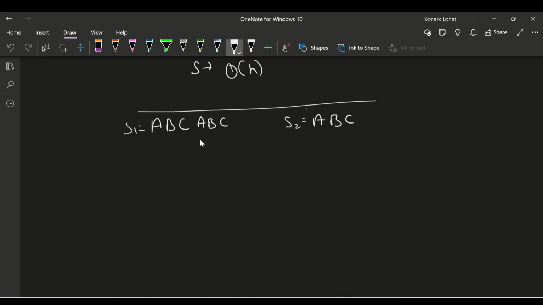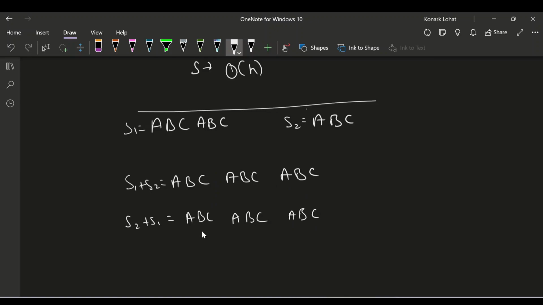So if you add these strings up, concatenate them, abc, abc, and this will be abc. As you can see, there are three groups, which means it can be divisible and there is an x in them, right? So this is s1 plus s2. But if I say s2 plus s1, then what will it be? So you have abc from s2, and then you have s1, that is abc and abc. Again, you can see there are three groups which can be found by the brute force algorithm.